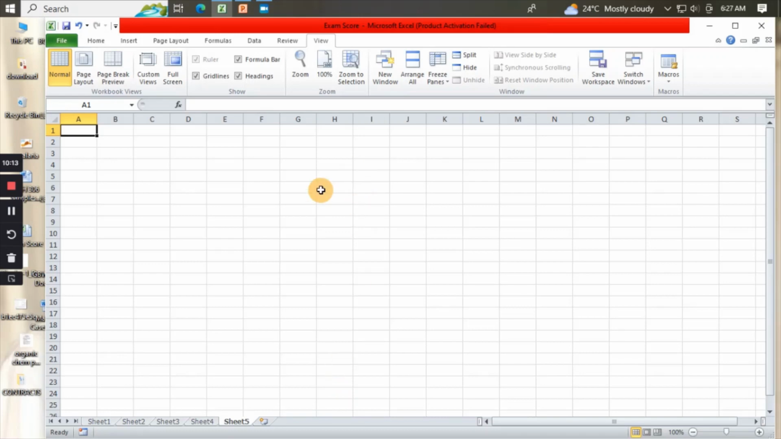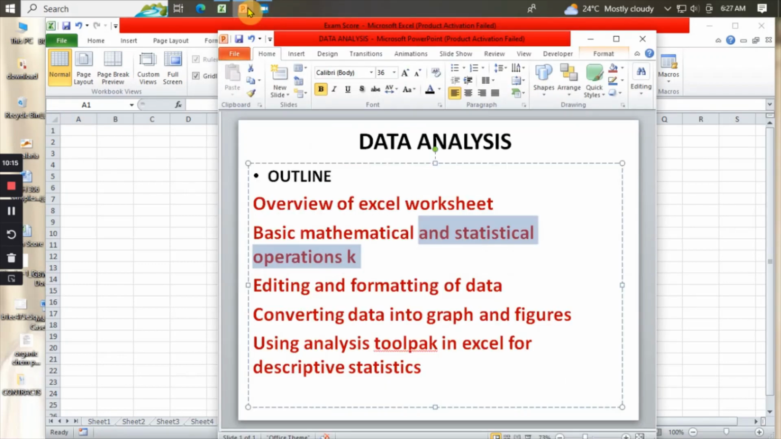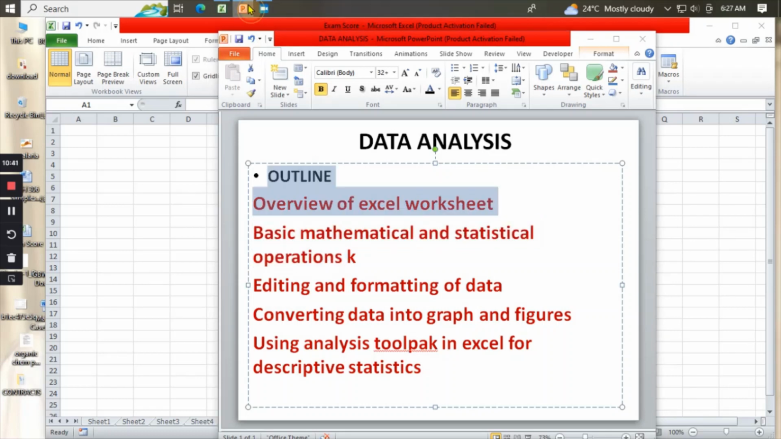So let's look at something. Let's look at the next thing on our outline. We are going to look at how to perform basic mathematical and statistical operations in Excel. These are the basic things you need to know before you can become a perfect data analyst. Okay, so let's go.